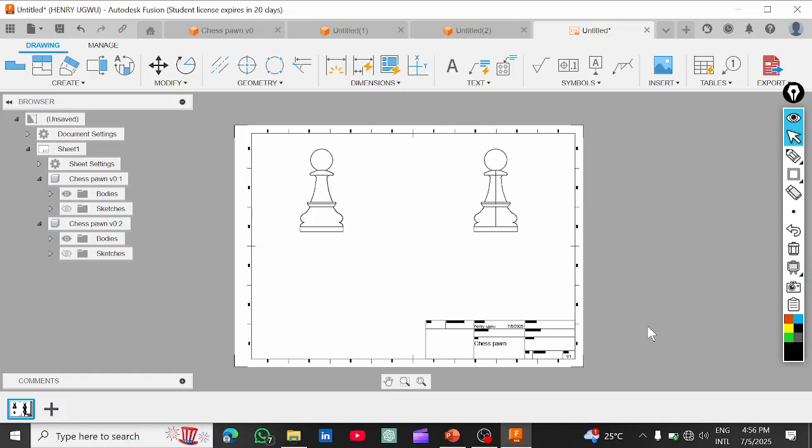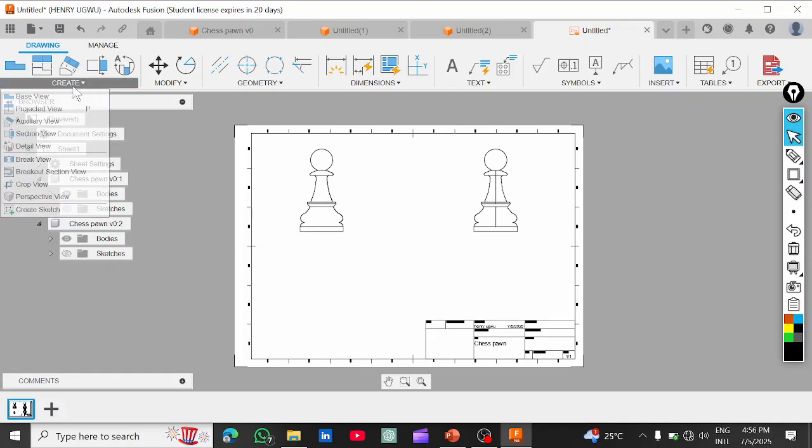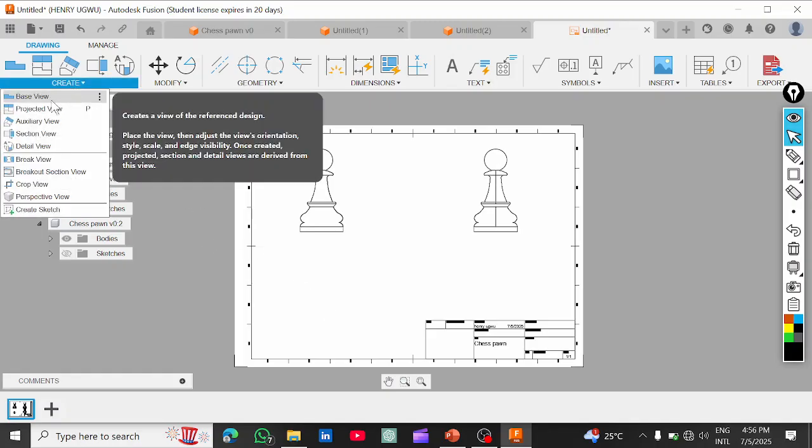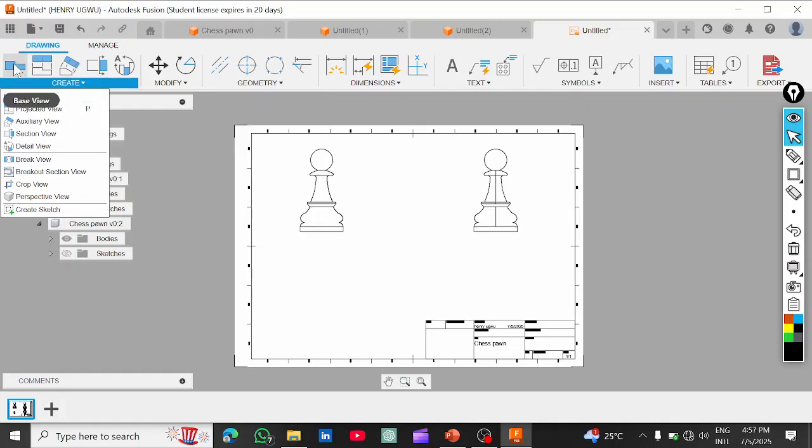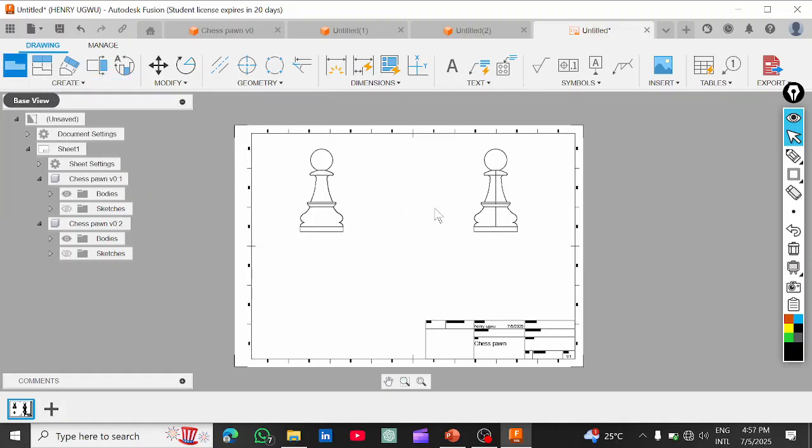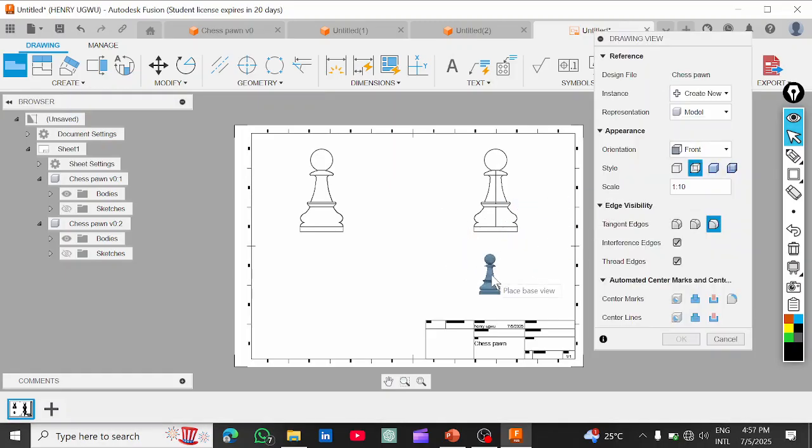All right. So if you want to do for other views, let's say we are going to do the top view and the isometric view. So I'm going to do the top view here and do the isometric view here. Okay, so you can do that individually. For the base view, you go to the create menu and select your base view. You can also select it at the top of your toolbar here to activate it. I will place it here. This is where I want to place my top view.